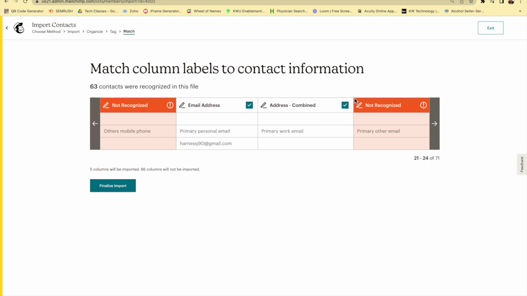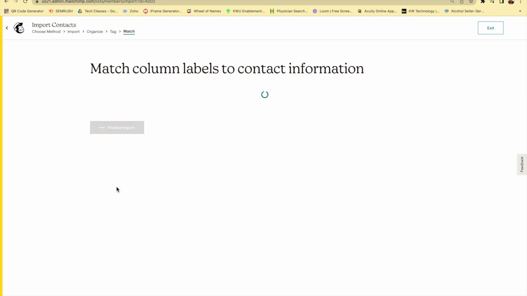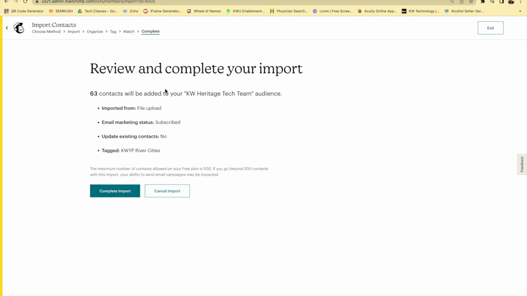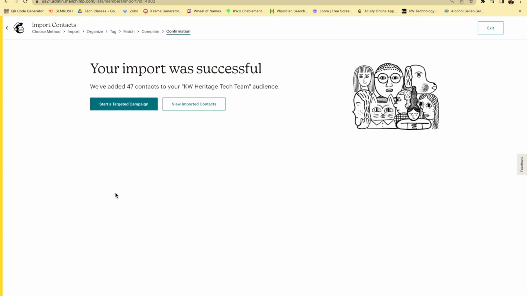Now, I don't need to put this one. Oh, okay, finalize import. It says I have 63 audiences that I would like to put in here. It's just going to give you a little overview of what it's going to look like, and then you're going to complete import. It might just take some time.